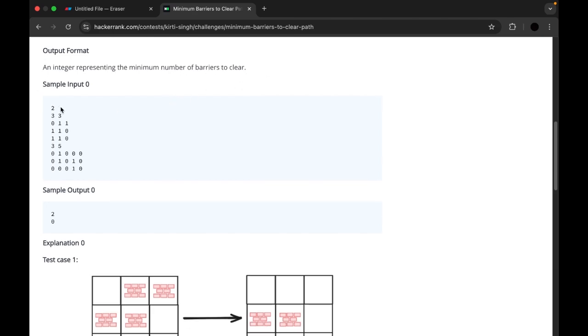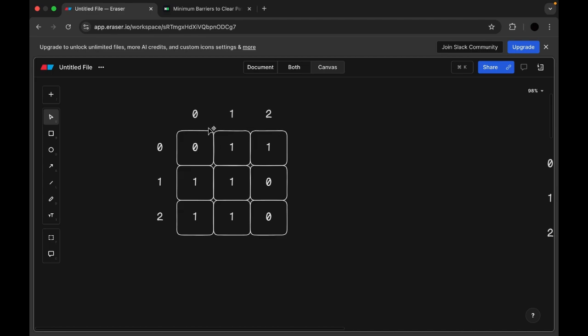For example, let us consider this. Here we have two test cases. Our m and n are 3 and 3 respectively. So this is our grid. We start from here, 0, and we need to reach here. We need to decide which path to take to minimize the number of barriers. The barriers are represented by 1 here, so basically these ones are barriers. This is the array representation of the grid. Here these are the indexes, and we will be starting from 0 comma 0 and moving towards 2 comma 2 while minimizing the number of barriers in our path.